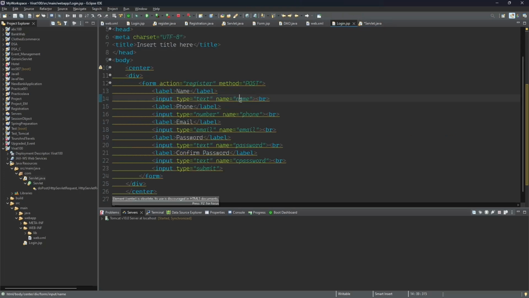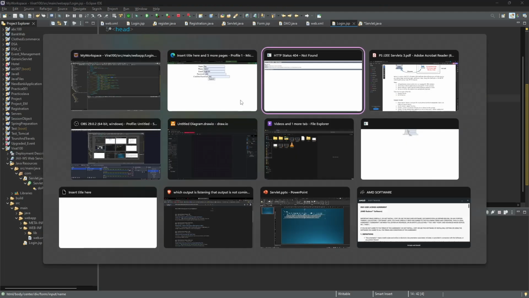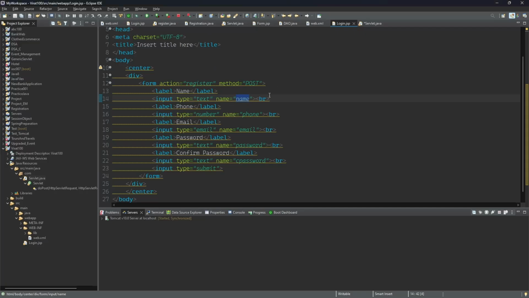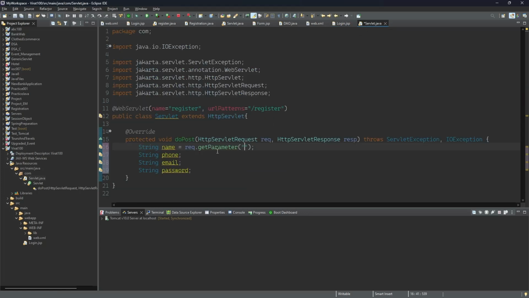See, think like this name is a key. Key for what? Key for what I have given inside there, this value. This is the value, and this name is a key. To get that value, we are asking in the servlet, please request dot getParameter. I'm giving the name, I want the value.